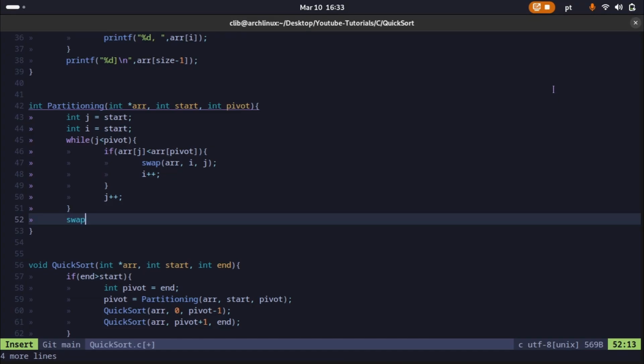So in the array, we have to swap the yellow pointer, which is i, and the pivot. That's all we have to do.